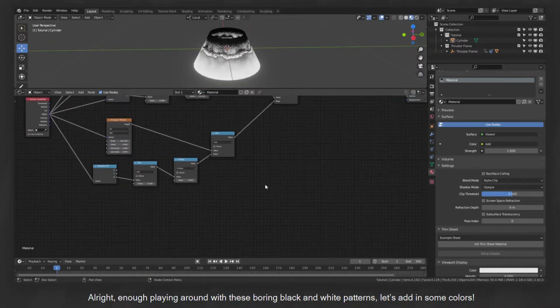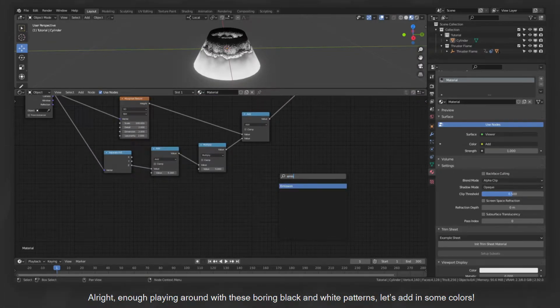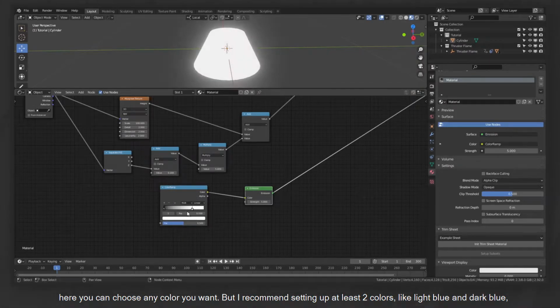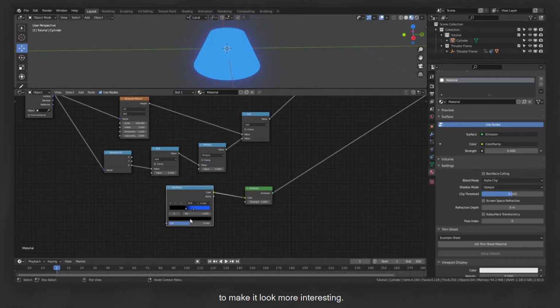Alright, enough playing around with these boring black and white patterns. Let's add in some colors. Create an emission shader first, and use a color ramp to control the RGB value. Here you can choose any color you want, but I recommend setting up at least two colors, like light blue and dark blue, to make it look more interesting.